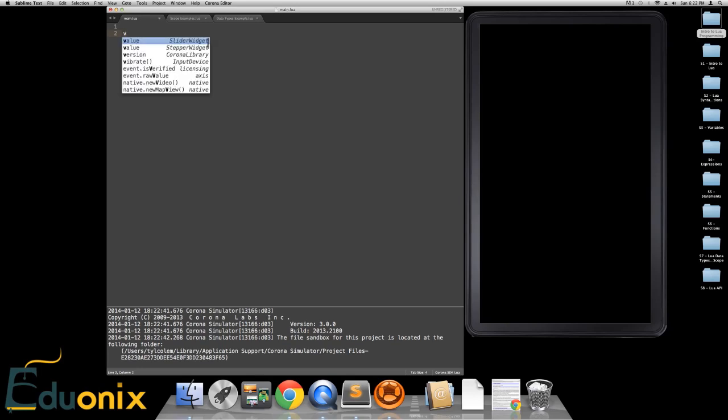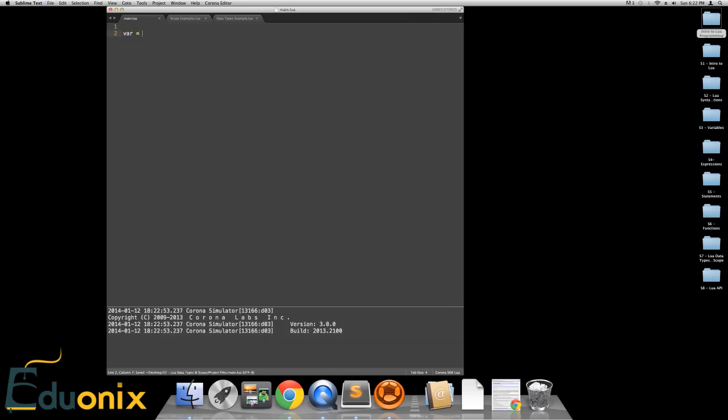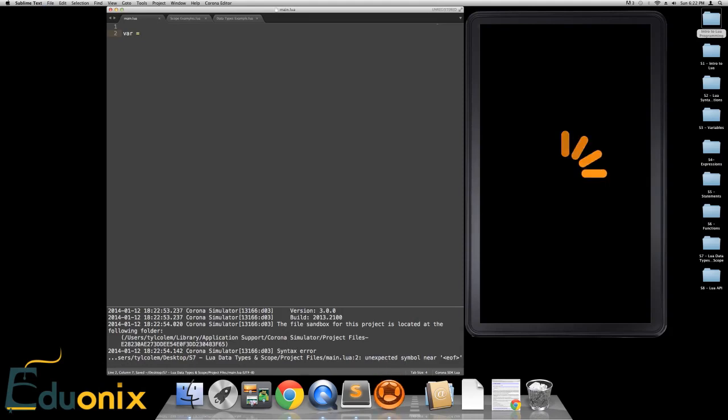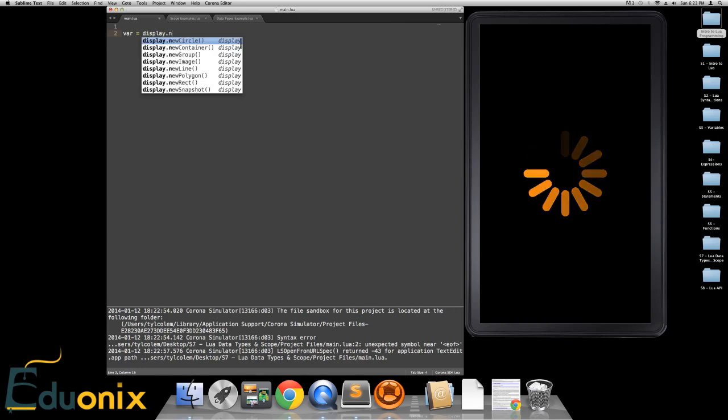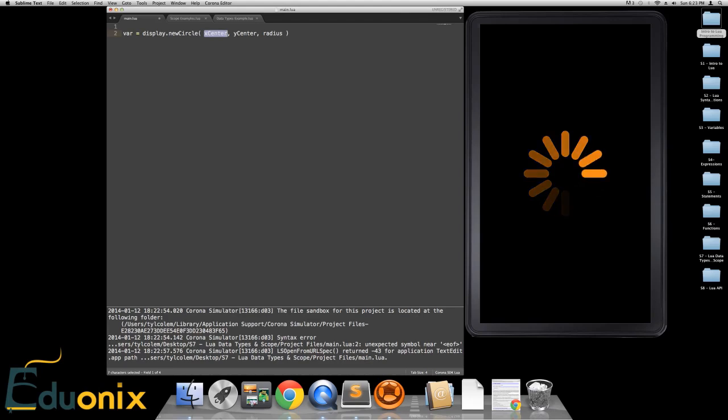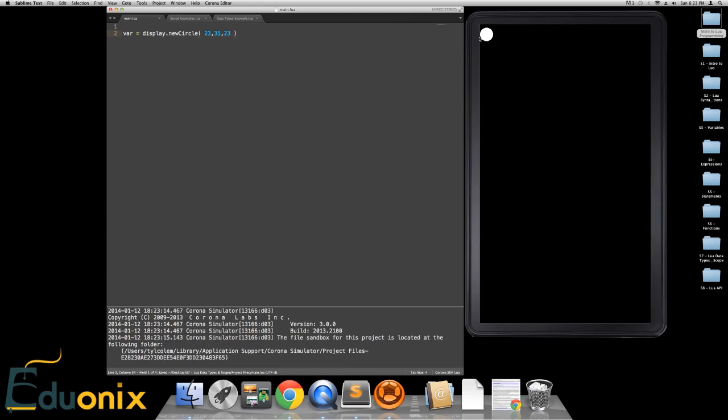So user data is any data type created in C in the back end of Lua for the structure of the code. So what we're going to do is we're going to make a display dot new circle, give it its values. And we're going to go ahead and see that creates this. So what this is actually doing is creating what's called in Corona a display object. So a display object is a user data type created by Corona.